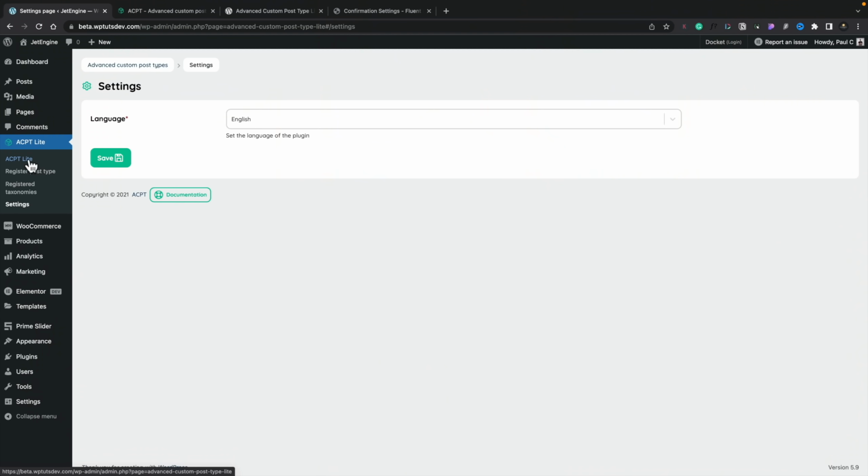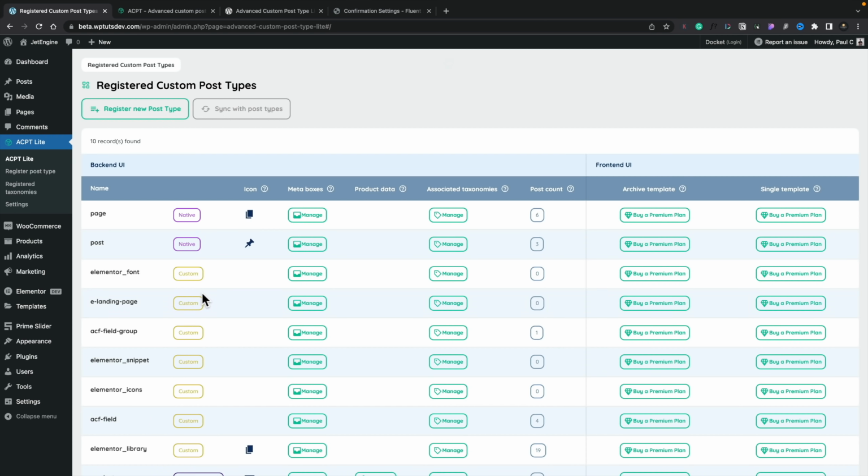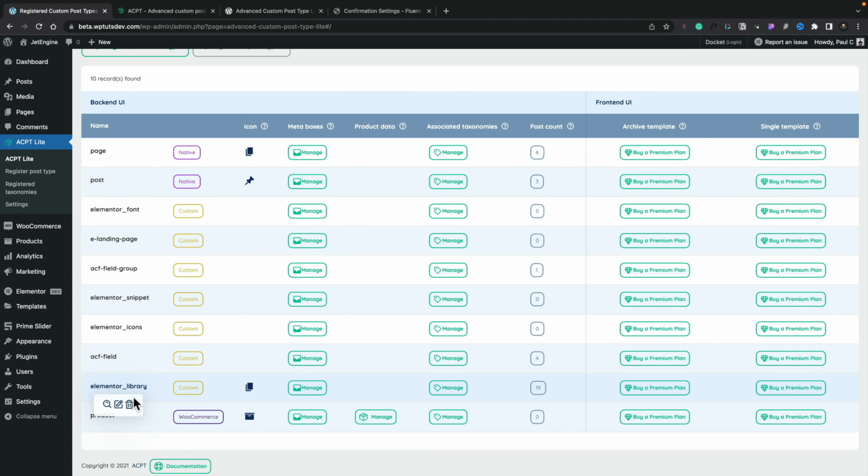Then we've got the ACPT Lite, which is kind of like your dashboard. Then you've got your registered post type and your registered taxonomies. We'll take a look at those in a moment. Let's open up the ACPT Lite. This is going to give us an overview now of all of the post types, whether they're native, whether they're custom, or whether they're WooCommerce that our particular website currently has. So if we take a look at this, you can see that we've got pages, posts, we've got products and so on. Pages and posts are native. The rest are custom except for WooCommerce, which is a WooCommerce option.